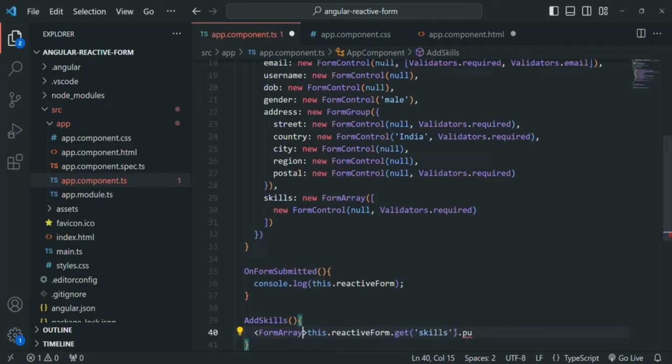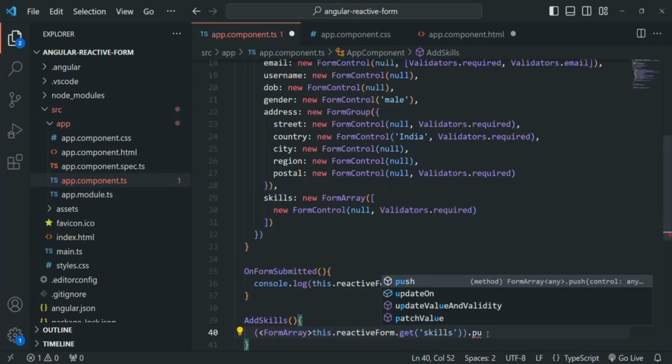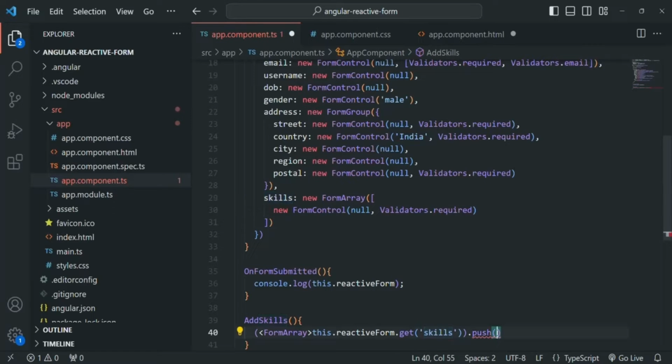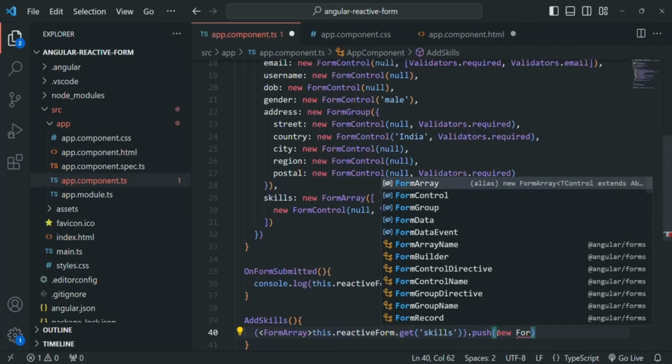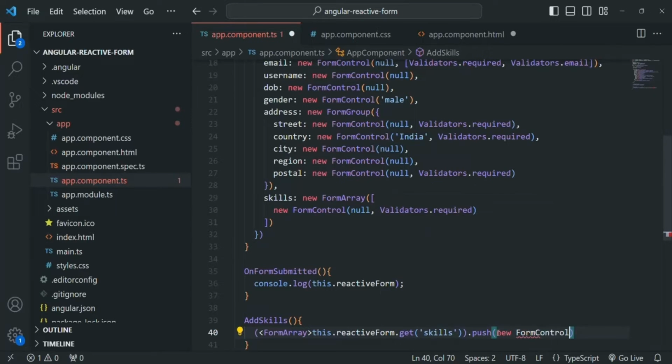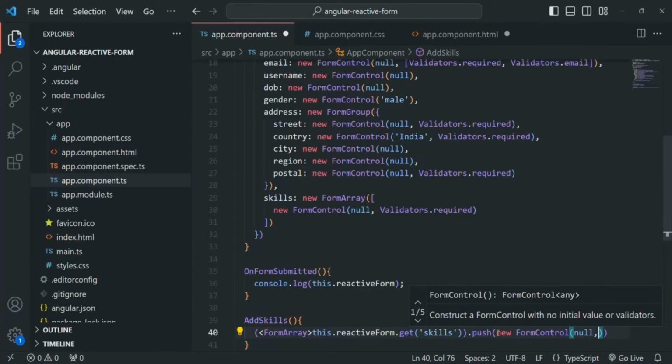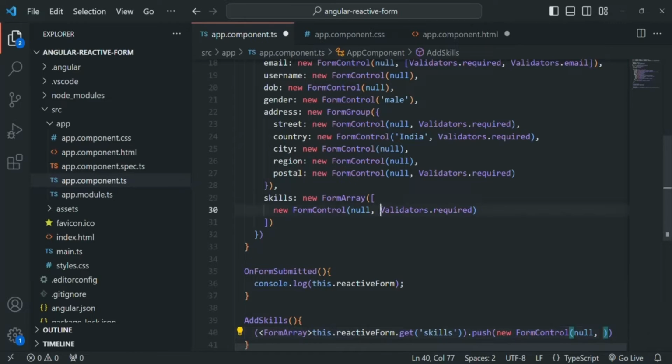And let's wrap this complete statement within parentheses. So this expression here will return us a form array, and on that form array we will have the push method, as you can see. And using this push method, we can push a new form control to this skills array. So here let's use the new keyword, and then what do we want to push here? We want to push an instance of form control. And let's pass an initial value here, let's say null. And the form control which we are pushing here should be a required field, so I'm also going to add this validator on that.